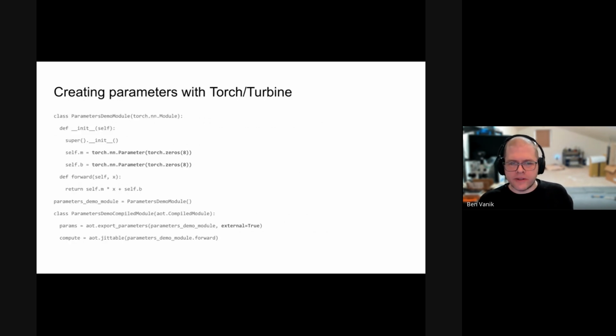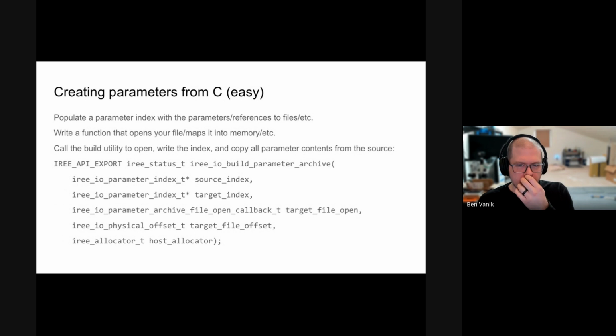More automatic ways. So this is still kind of work in progress. But if you're using Turbine, then you can use torch parameters and then the magic flag of external equal true on the AOT export parameters, and that should then create a file for you and the module with a reference to those external parameters. Scott, I think, will show a collab of that.